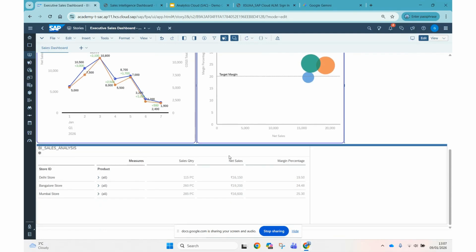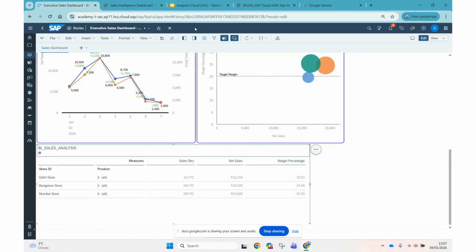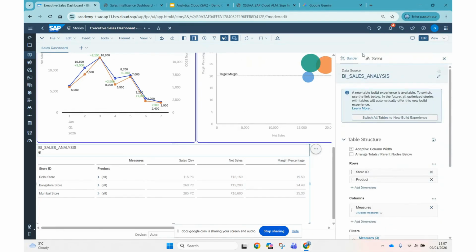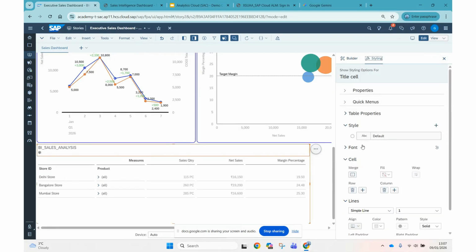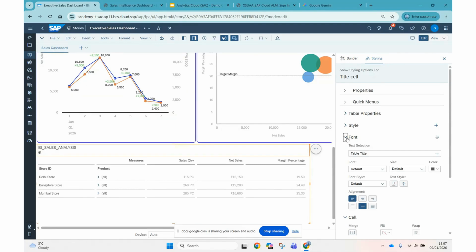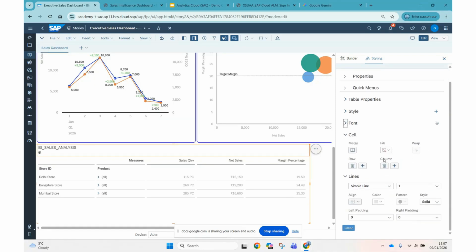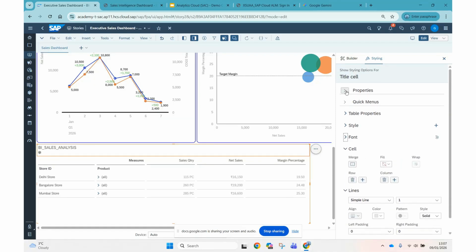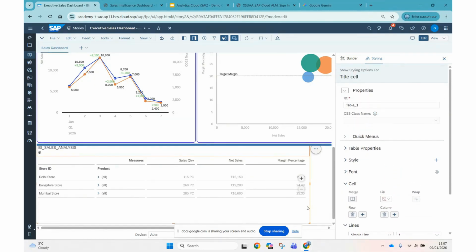Yeah, and now I'm going to do the styling for my table. So let's look at what options do we have on the styling options. So in the style, I can go ahead and let me look at the properties. I think I've not selected the table properly.